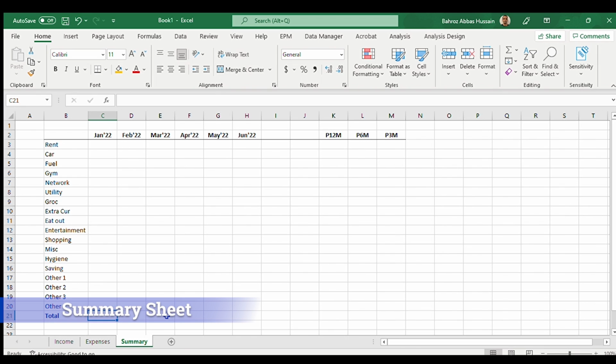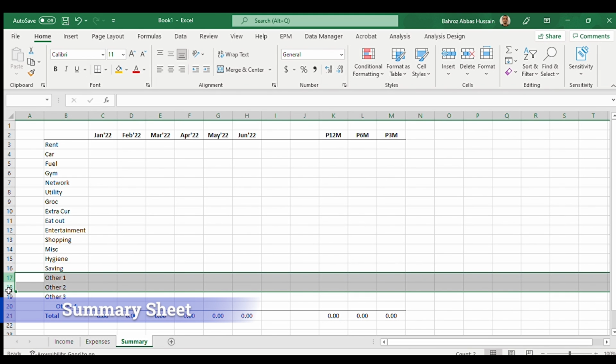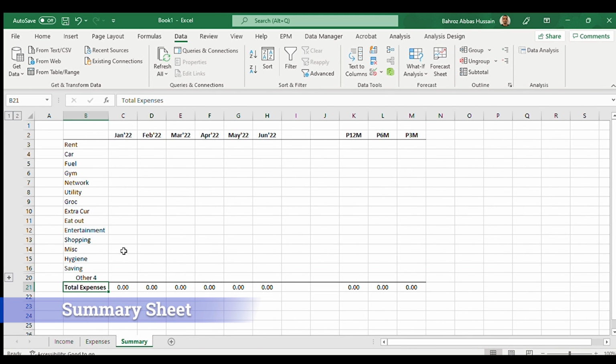In the total, you can total all the rows, copy and paste it across. Control C, Control V. I'll hide these because we don't need them for now. We'll get total expenses here and then net. Now we'll go back to the expense sheet and tag each of the expenses, either one of them.